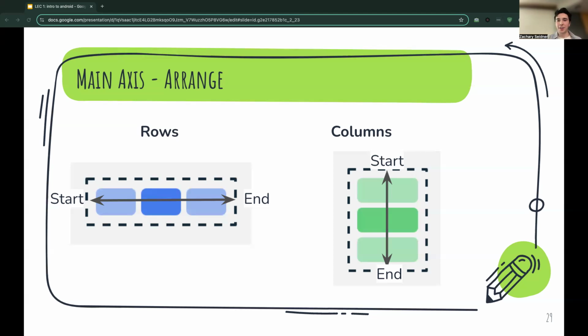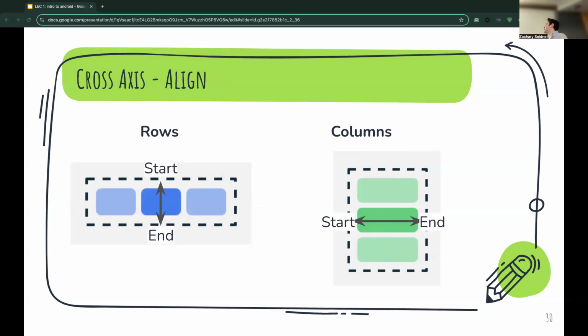That arrangement would place the elements that I put in the column inside the center of the column. And then we have this other idea of the cross axis. The cross axis is just the axis that is perpendicular to the main axis. For rows, you're arranging elements horizontally, but the cross axis is vertical. And for columns, you're arranging elements vertically, but the cross axis is horizontal. And the way that you're going to interact with the cross axis in Kotlin is through the keyword align.